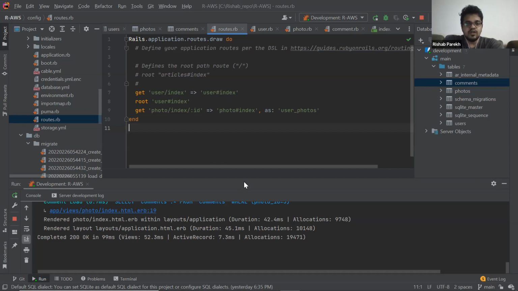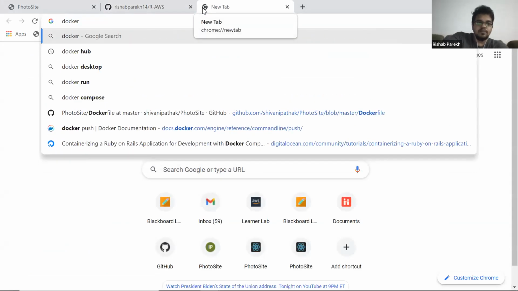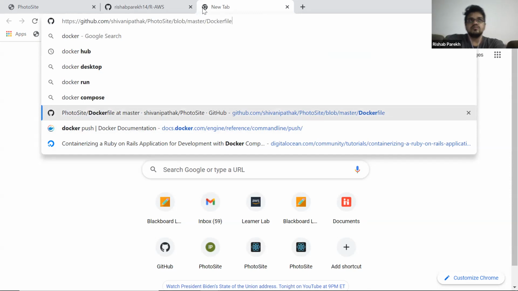So now I'll give you the demonstration of how we have deployed our application using Docker. Basically, Docker is used for the containerization of the application, and the images that we create from that containerization, we push directly to the AWS EC2 instance, and we deploy it over there.